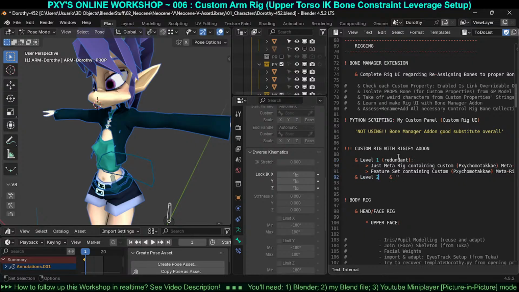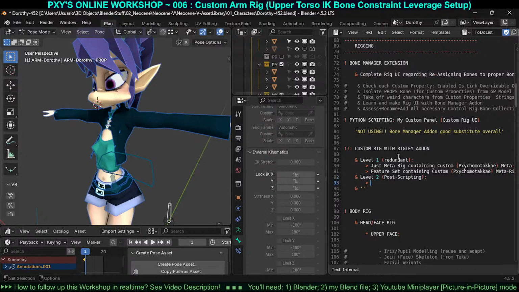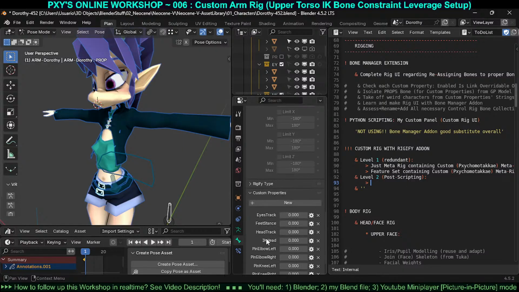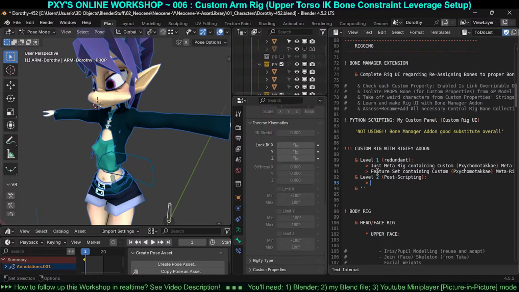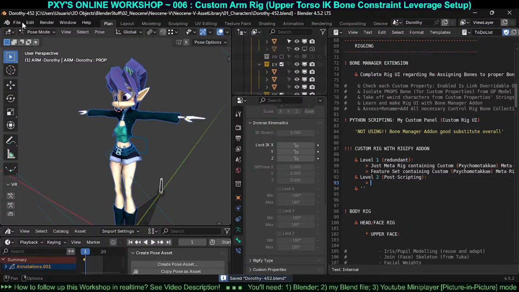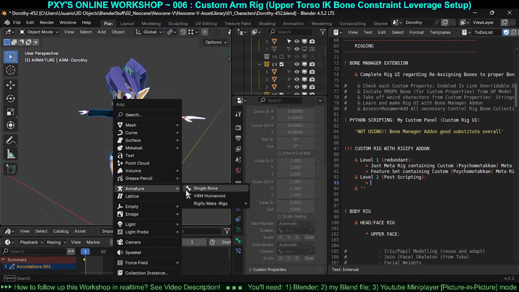Now we start to become interesting, because here what we have is post scripting, I'm calling it like this. So now the Rigify add-on, I have it here, right? But we have post scripting for... I'll just add a meta rig here.